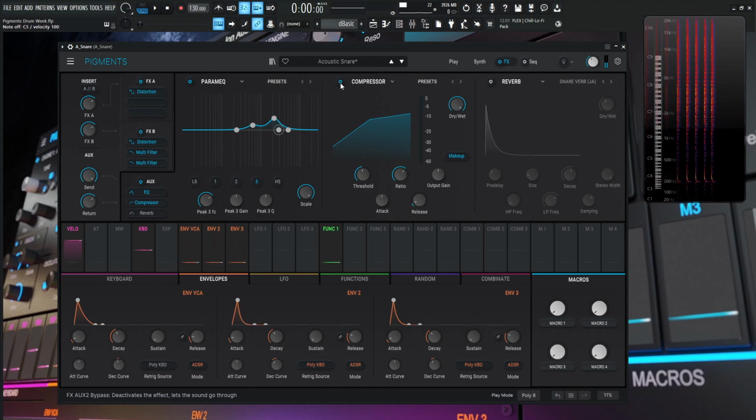It really helps glue it and kind of bring out that transient. So right here, our threshold, and this is kind of arbitrary to the signal, is -22.2 dB. The ratio is almost 5:1, and our attack is at 7.